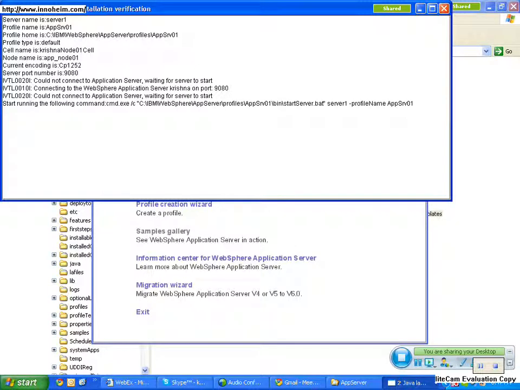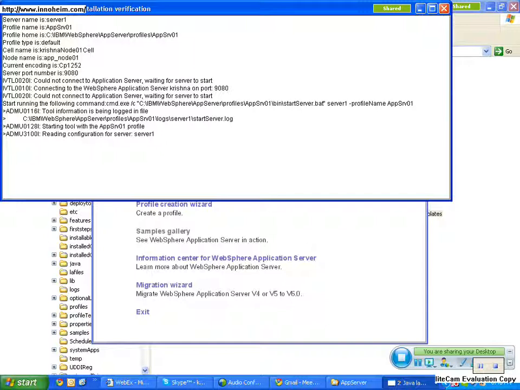So Krishna, if we install the basic type or the other one, Express type, this concept will not come into the picture, right? The profile concept itself, there is nothing like a profile concept there? By default, it will give you a profile called default profile.